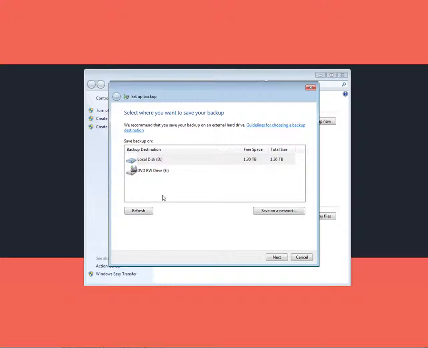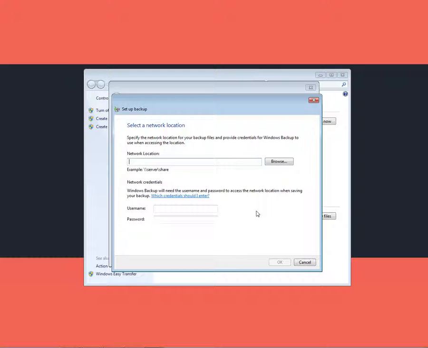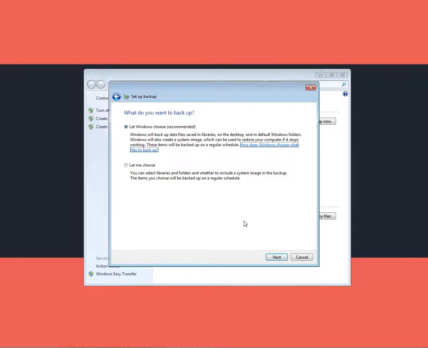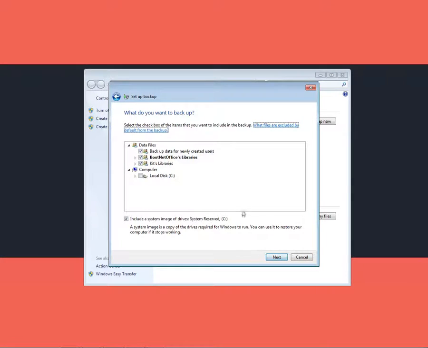You can also save it externally to a network by clicking Save on Network. You can type in the server name and the network location right here and save it to that location, which is also highly recommended. Like I said, anywhere outside of your local hard drive is a good idea, just in case your local hard drive fails. Now, once you've selected your location, just click the Next button. It's going to ask us what exactly we'd like to back up. I recommend just using what Windows recommends. However, you can also click Let Me Choose and select from various options.